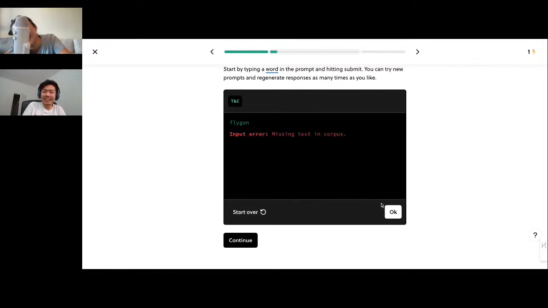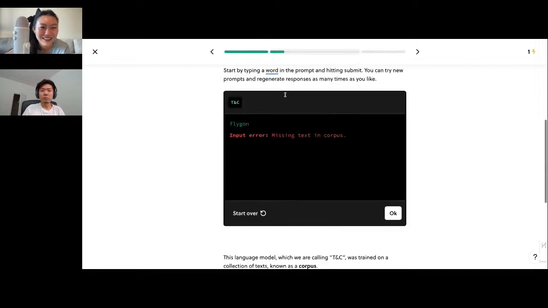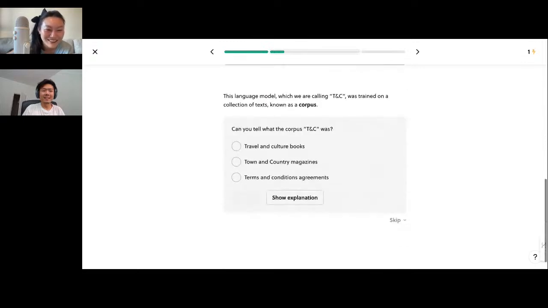Input error. Missing text and corpus. You just broke it. The language model, which you are calling TNC, was trained on a collection of text known as corpus. Great. You just broke it. Now we don't know.